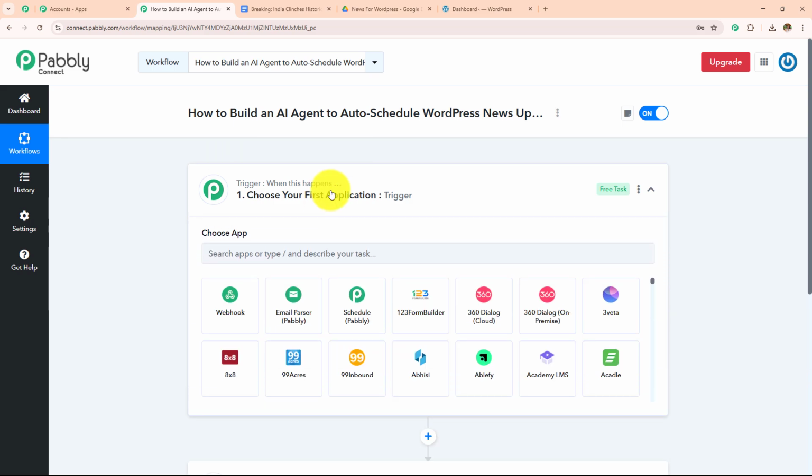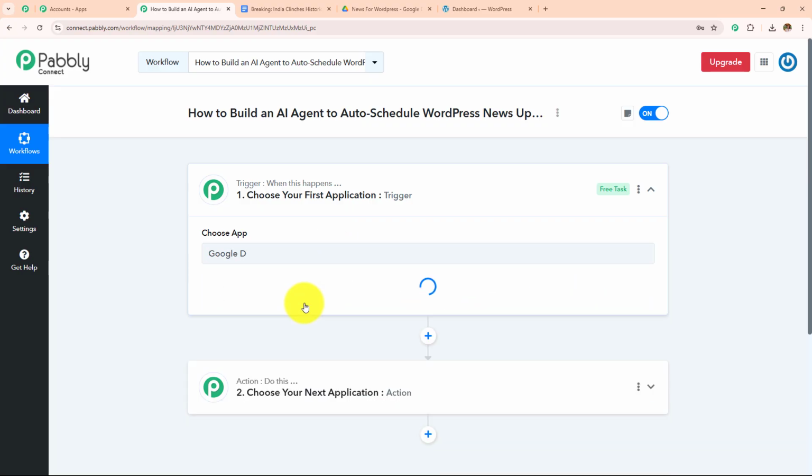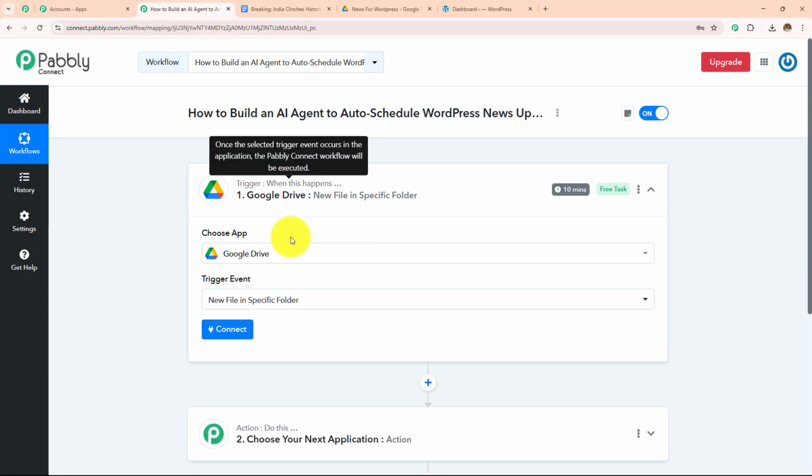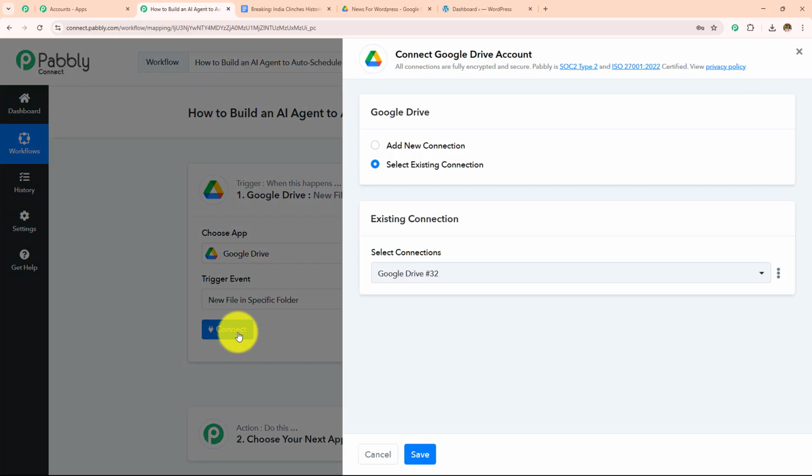So here in my trigger application, let me quickly take Google Drive. And then in my trigger event, I'm going to take this new file in a specific folder and then click on this Connect. If you have an existing connection, go with Save. If you don't have one, click on this Add New Connection.